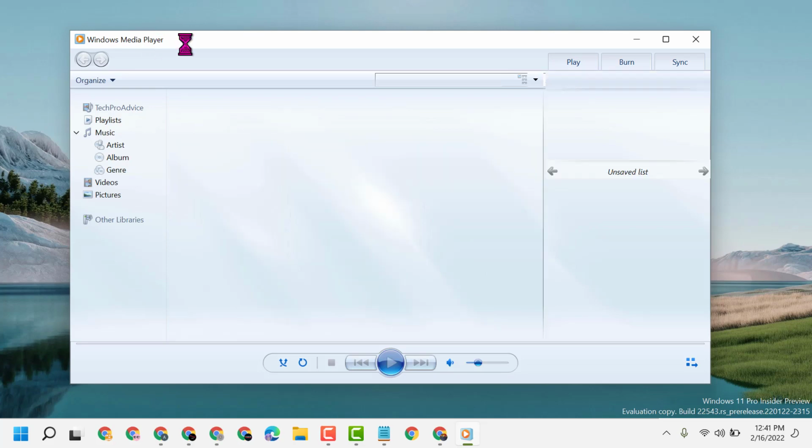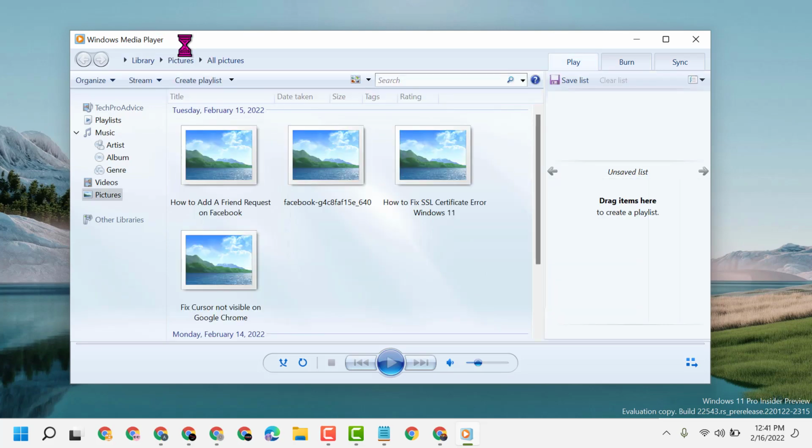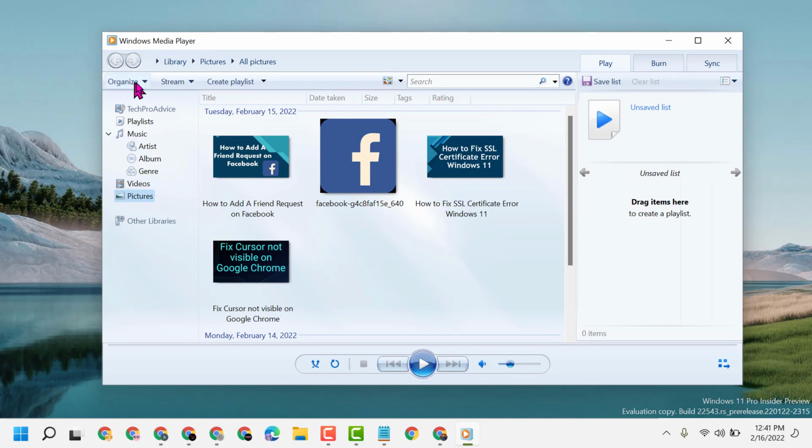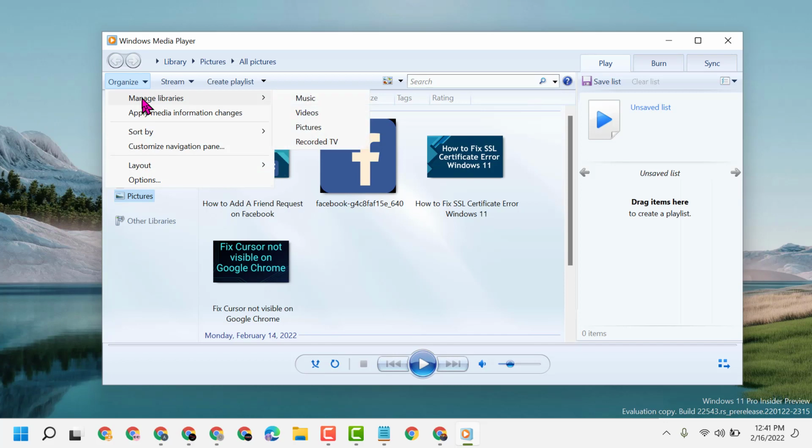Now guys, here click on this organize drop down, then go to manage libraries, then in the last recorded TV, so select it.